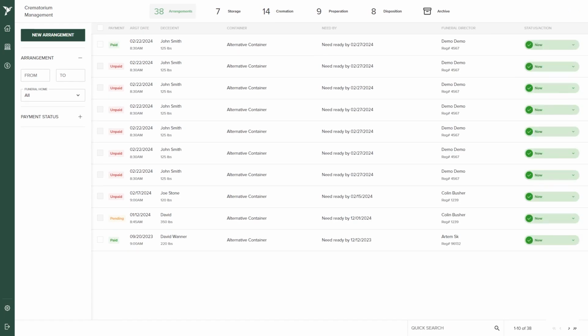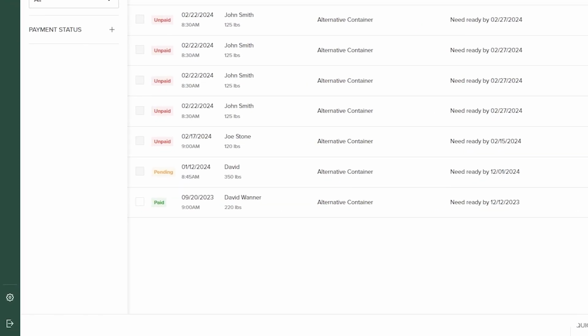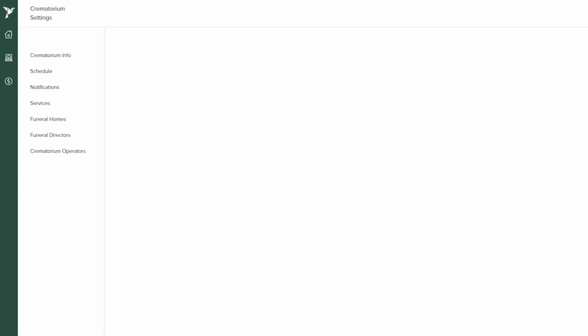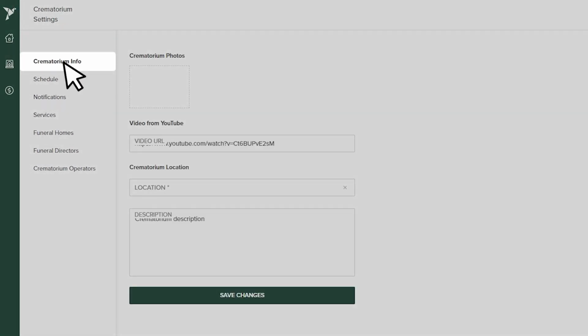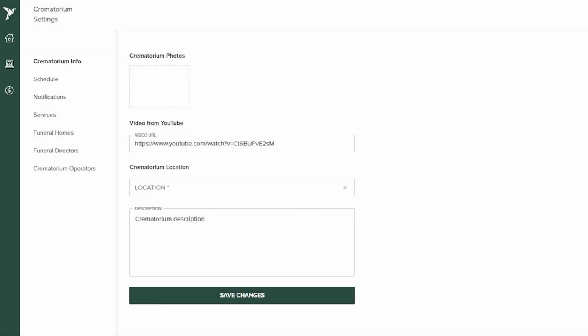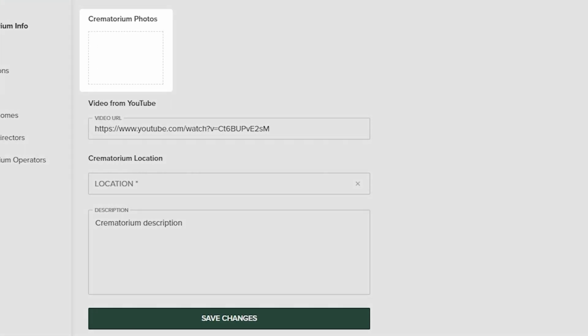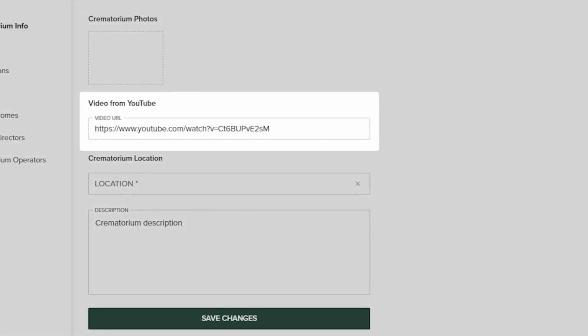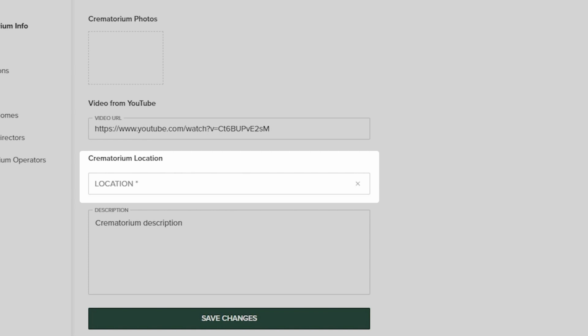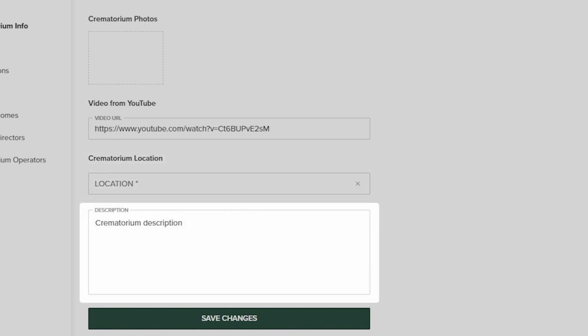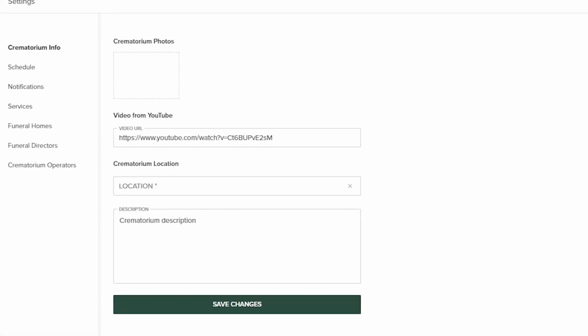Back at the crematorium management page, select the gear icon at the bottom of the navigation bar on the left. This will forward you to the settings page. Here you can choose the category to edit. I will quickly go through them top to bottom. In crematorium info you can add photos, a link to a YouTube video, select the crematorium location and add the description if necessary. Don't forget to save the changes.